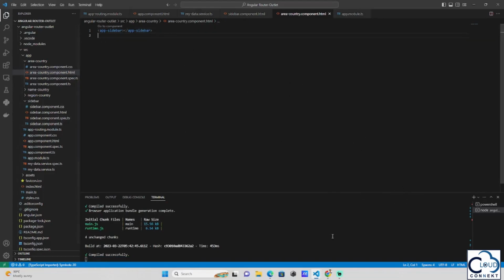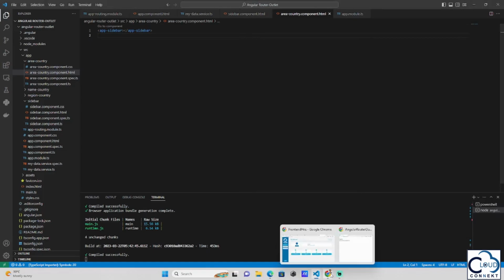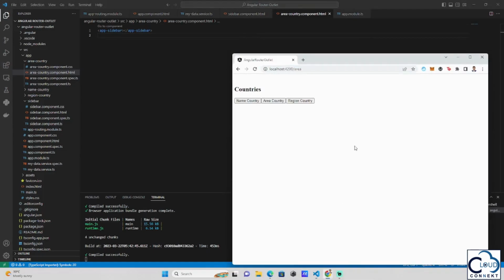It's going to be in the area country. If we access our path for the area again... oh, this is the wrong web page, sorry. Then if we access our area, it's going to give us the sidebar component that we made, but it's still not perfectly aligned because we still need to add the CSS for it. So that's how you apply the sidebar.